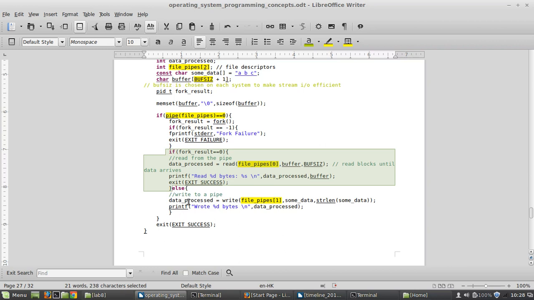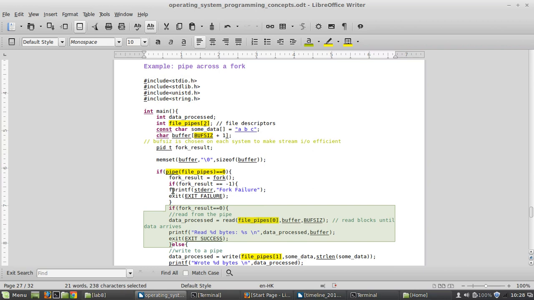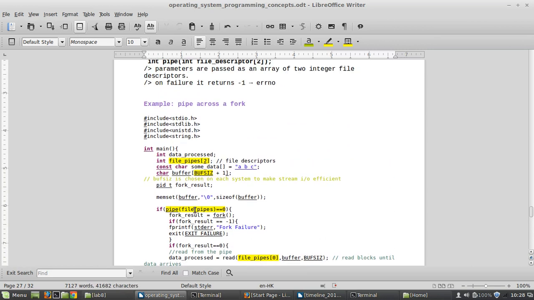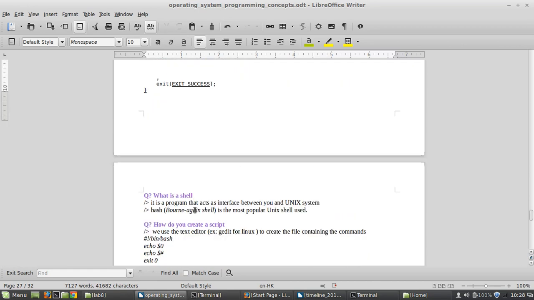And lastly, in the parent, it takes the second file descriptor from the pipe and writes the number of bytes to the pipe. So this is how we use the pipe system call to do inter-process communication between child and parent. This is a simple example just to show how we use pipe across a fork.